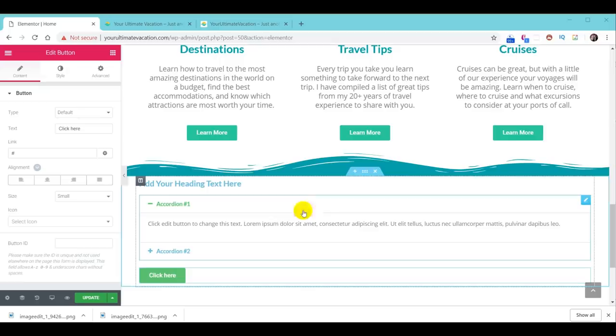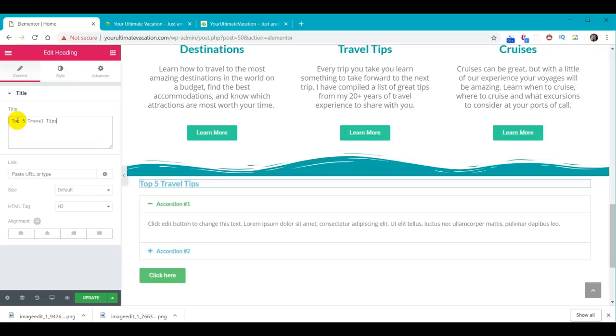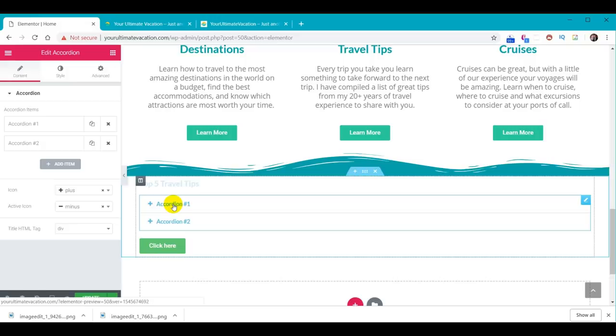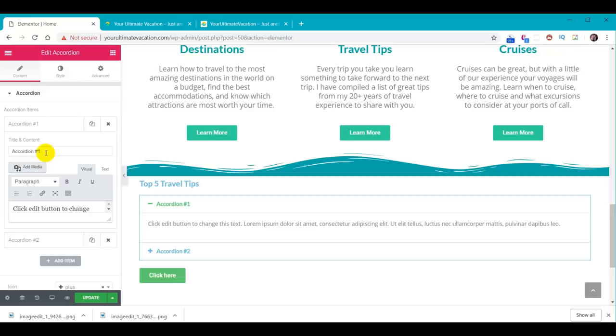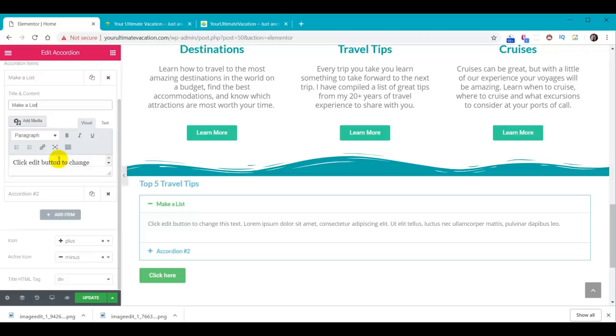So to start, let's just go ahead and change out our content. So we'll click on that. And the header for that will be top five travel tips. And the first item in our accordion, if we click on the accordion, it comes up over here. First item in there, we're going to put the name here. It's going to be make a list. And then we can scroll down here, and this is where the content's going to go. So we'll need to delete the content that's in there, and then put our own content.